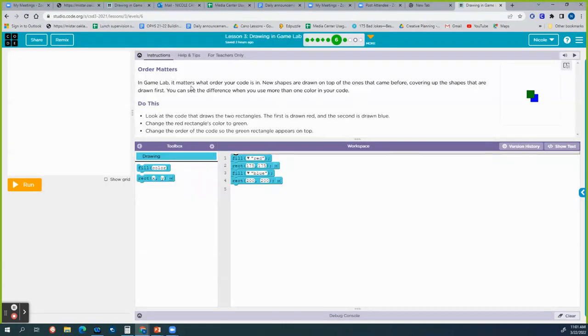Okay, in GameLab, it matters what order your code is in. We just talked about this. New shapes are drawn on top of the old ones that came before, and they will cover up the shapes that are drawn first. You can see the difference when you use more than one color in your code. Do this: look at the code that draws the two rectangles. The first is drawn red and the second is drawn blue. Change the red rectangle's color to green. Change the order of the code so the green appears on top.